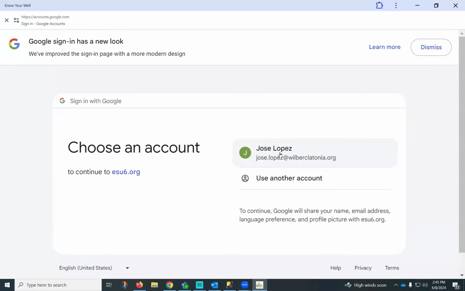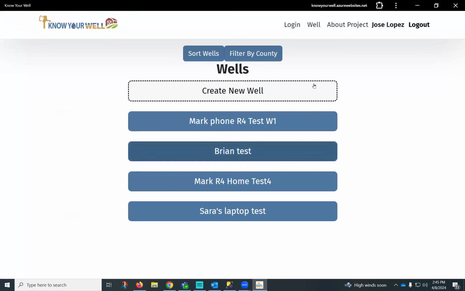So you may have your own account already set up. We're going to click on that. In our case, I was able to pass through. You would normally get a login and your password. I've already gone through that process. So we're going to get to our wells. We're in the app now.